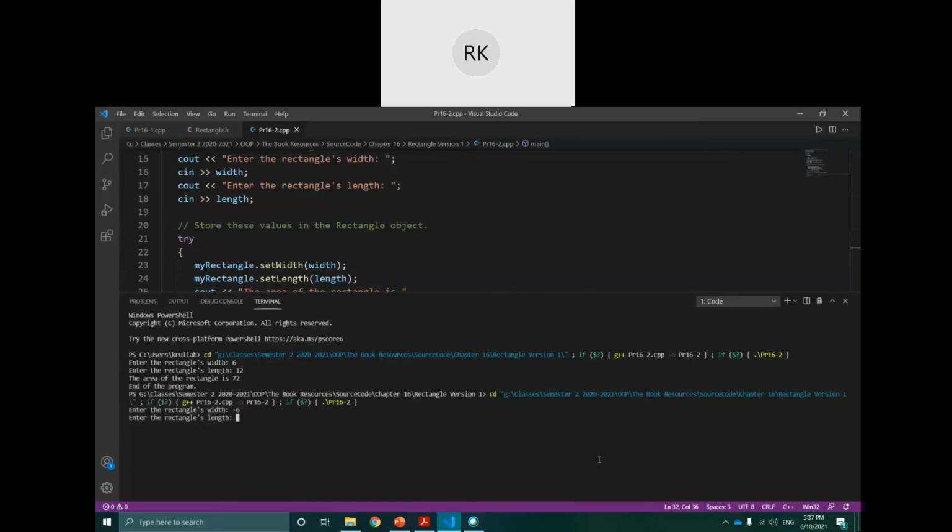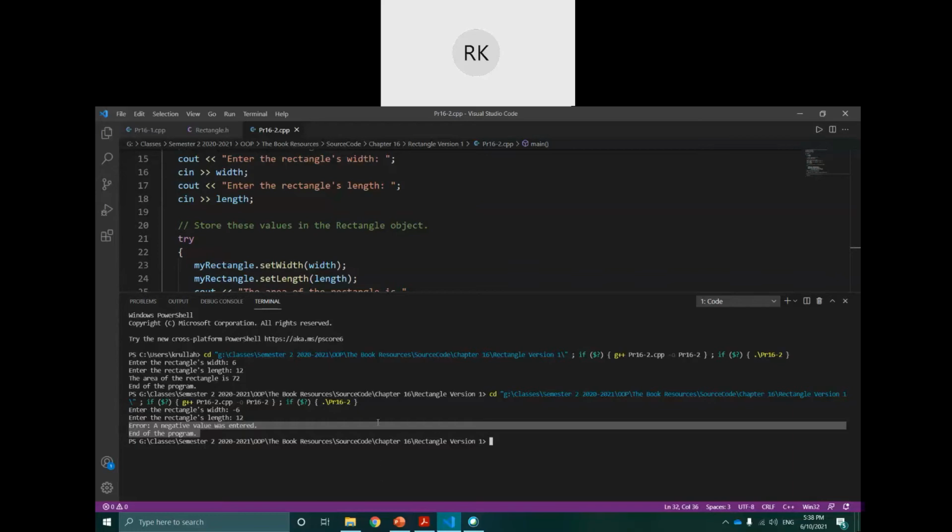Okay, and if I display the length, enter the length 12, so width is negative, length is positive, but you see no calculation applied, and the error message displayed that a negative value was entered. So the user can understand why we didn't get the area, because a negative value was entered. If you apply a negative value in area calculation of a rectangle, it is a big mistake. To avoid this mistake in a proper way, this is the object oriented style of exception handling.